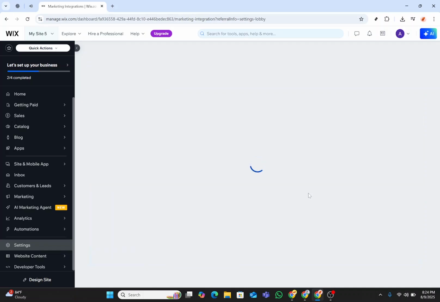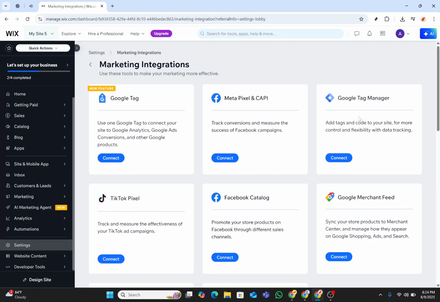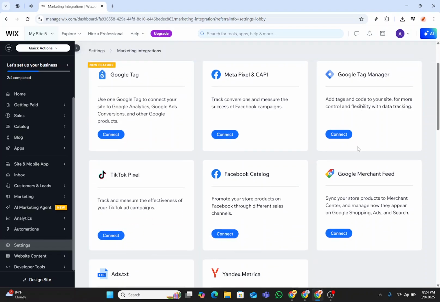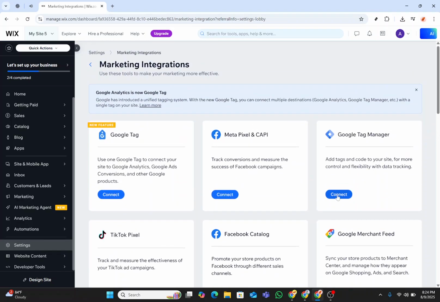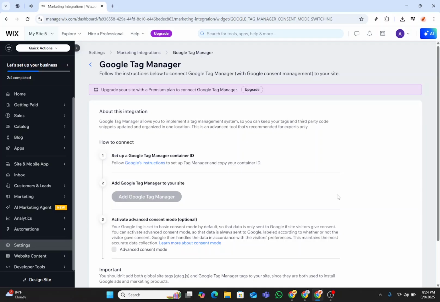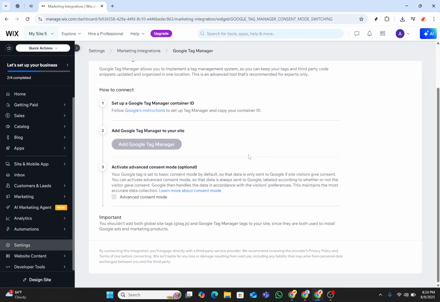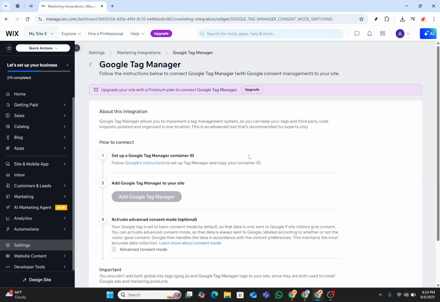This is where you can link various marketing tools, and Google Analytics, our aim for today, sits prominently in this section. By now, you should see a list of available integrations. Spot Google Analytics in this list. Given its widespread use, it's usually easy to find. Beside Google Analytics, there's a Connect button. Click on it to forge the connection between your website and Google Analytics.